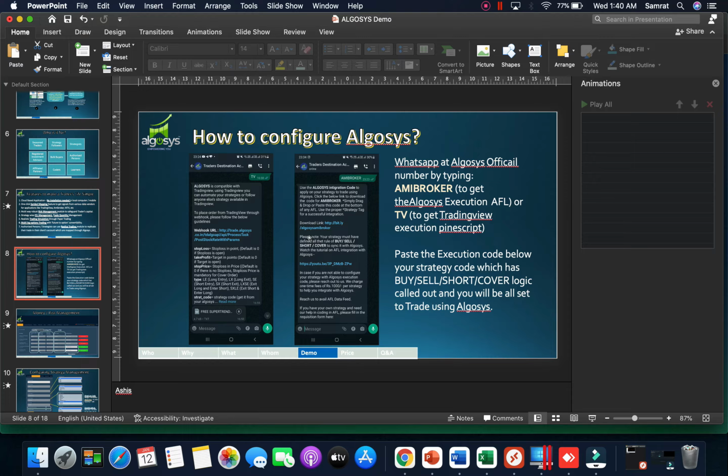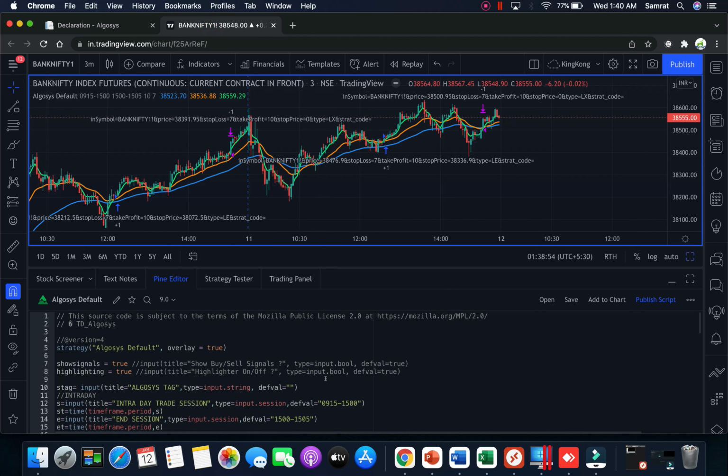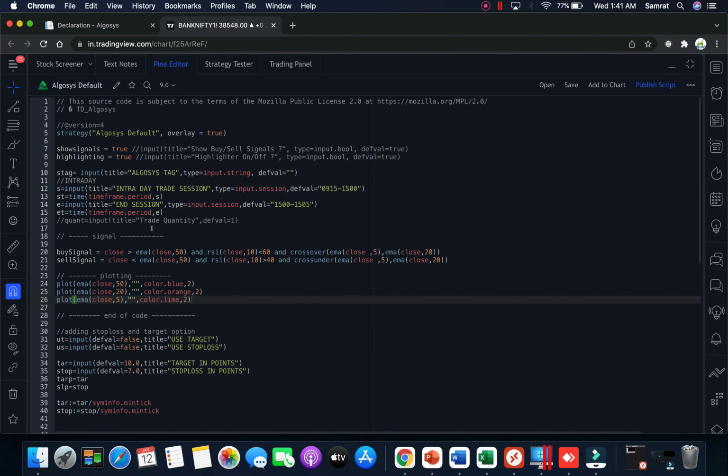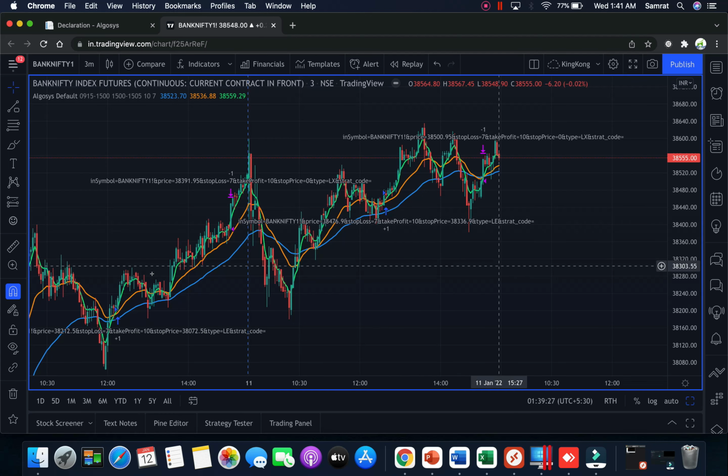Similarly, I'm going to show you how you are going to configure it in TradingView. The same strategy. I hope this color is okay for you people. So the strategy is only this many lines. Buy signal means the candle should close above the 50 EMA with the RSI less than 60, and a crossover happening between the 5 and 20 above this 50 EMA, only then I'm going to take a buy signal. I'm going to take a sell signal when the reverse is happening, right? So that sort of a thing is what I am doing. So this is exactly what is plotted over here.